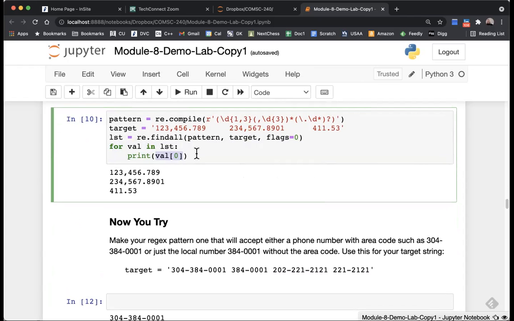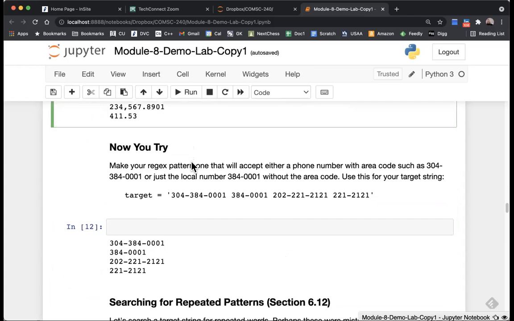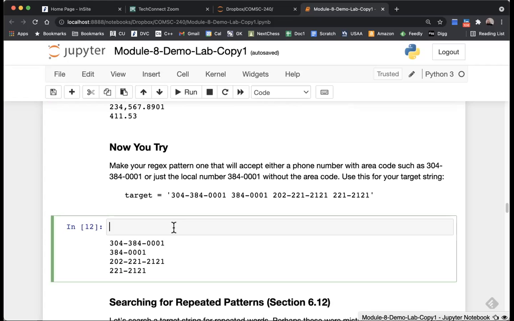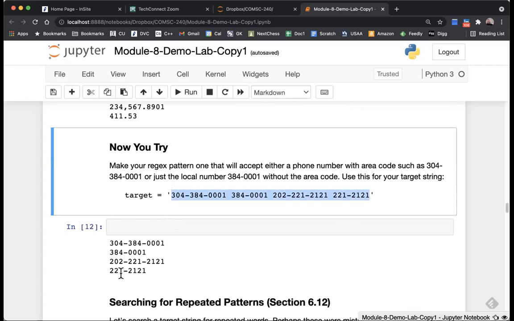So your challenge for this little segment is, let's try and generate a regular expression that'll accept a phone number. And a proper match will be a phone number with the full format, including the area code, or just the local number without the area code, just the 7 digits. So if this is our target string, we would see that, yep, all of these here would match, and then we would see that output there after the cell. So give that a shot and see what you can come up with.